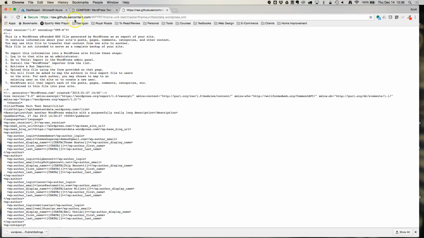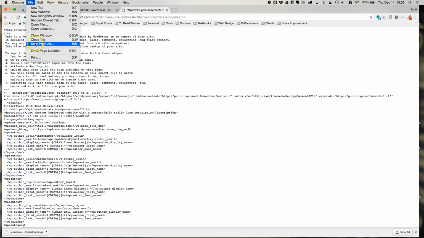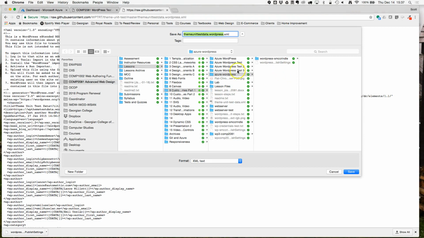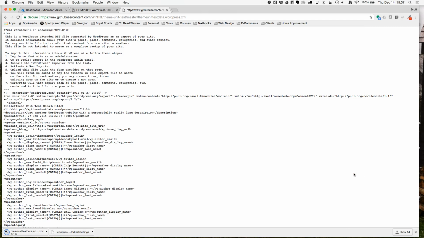So what we'll do is we'll go to File, save the page as. I'll throw this into the Azure WordPress directory here. And leave it as themeunittestdata.wordpress.xml. Don't change the name or do anything crazy with that. Just leave it. Save it. Takes a second or two.